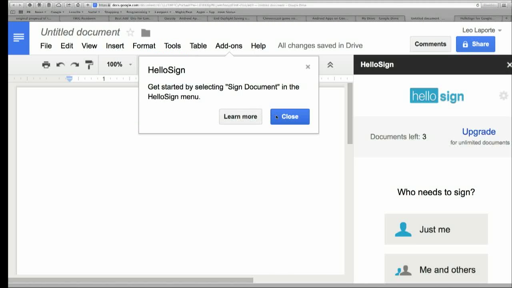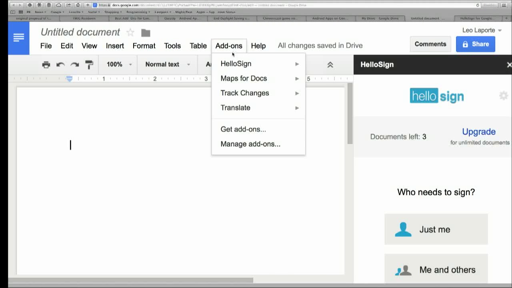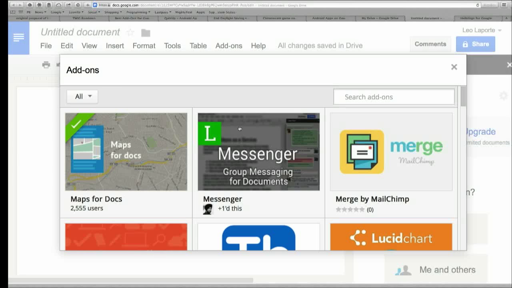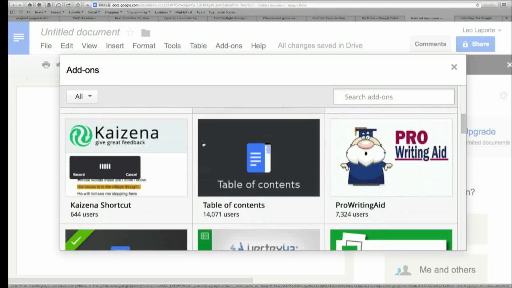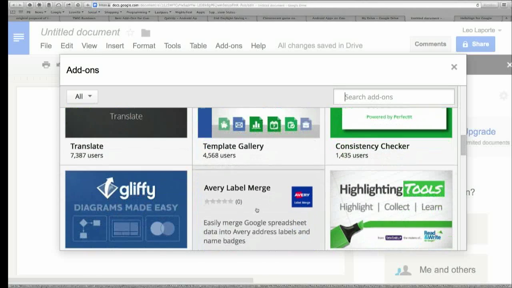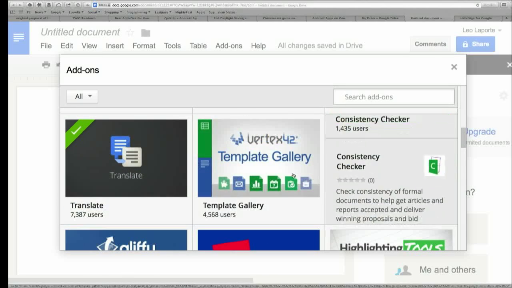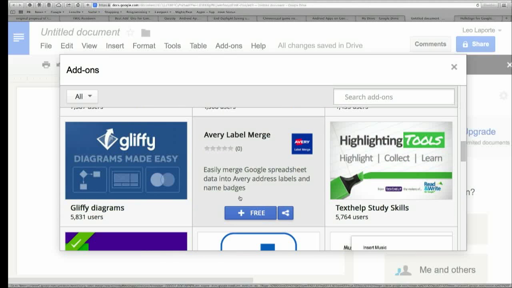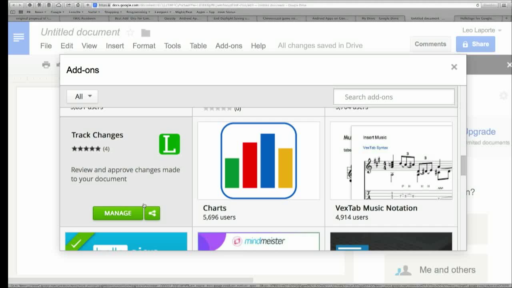Yeah, I send a fax maybe once or twice a year. HelloSign is the same people as HelloFax. I'll have to add that too. Wow. Charts. I like the Pro Writing Aid. It'll detect plagiarism as well as errors and grammatical mistakes in your writing. Consistency check. This is really neat. Yeah, Avery has a mail merge feature. Yeah, mail merge, that's cool.